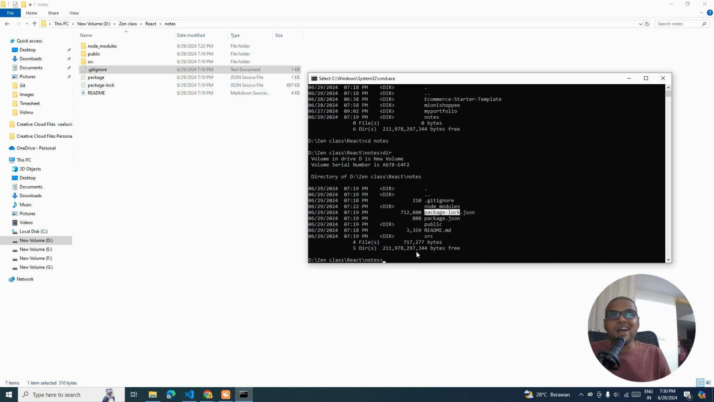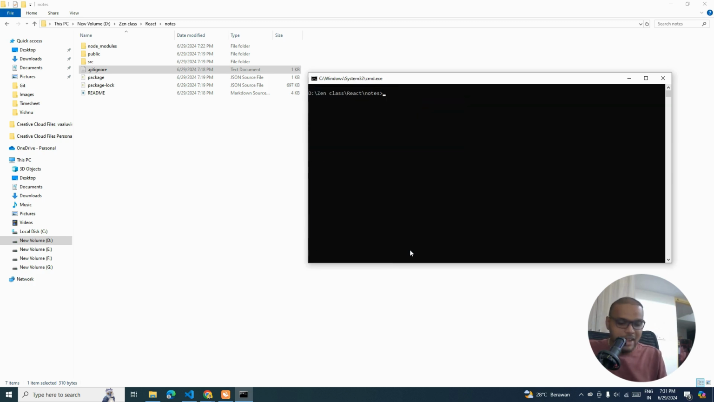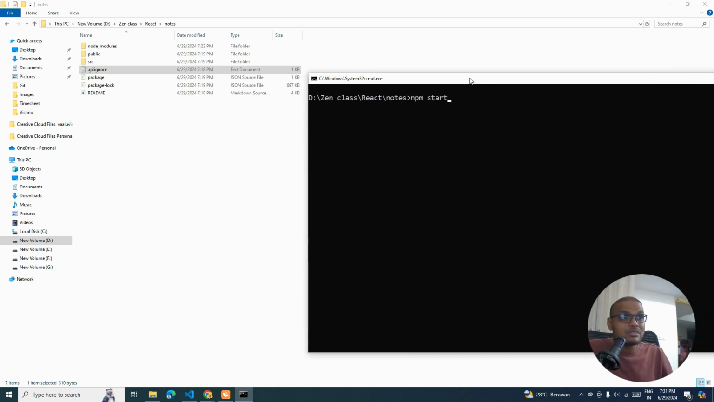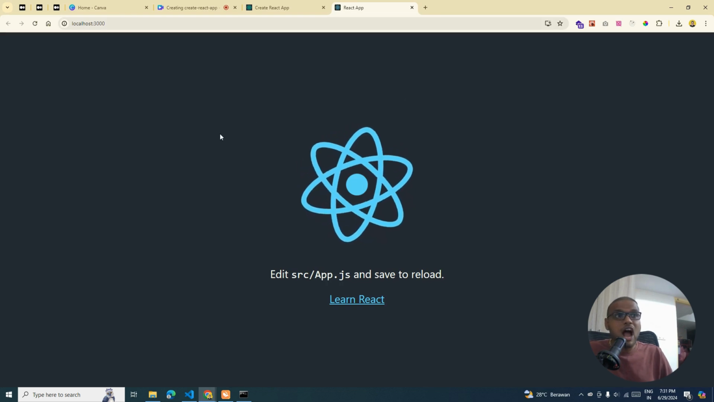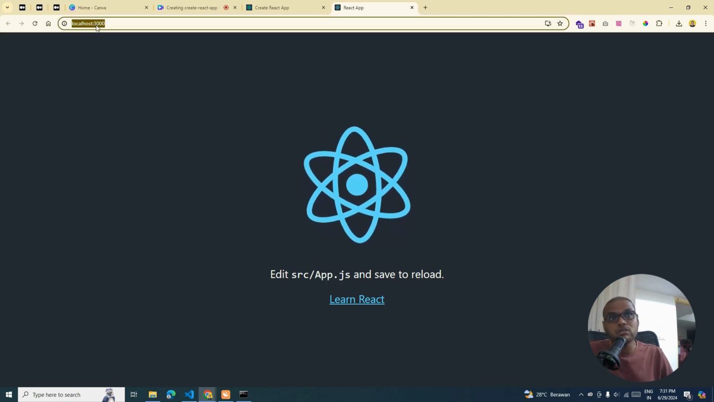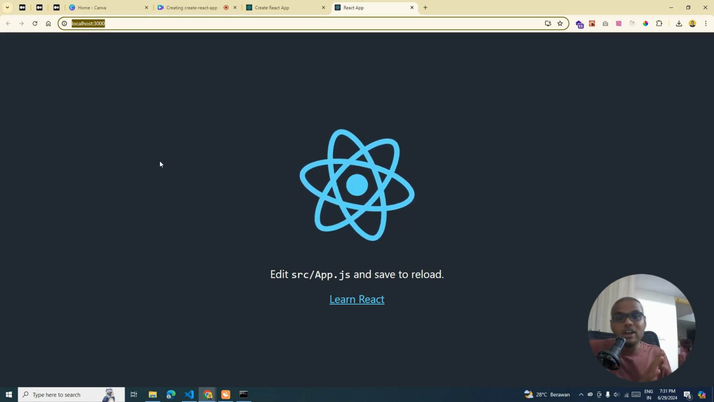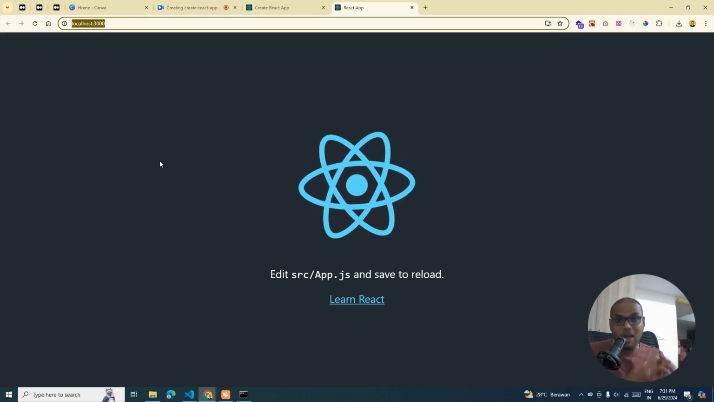Now, if you want to start running your React app, the only command that you need is npm start. By running npm start in your app folder, you are about to compile your app and spin up a server which will run on port 3000 as localhost. See, now we can see our React app is running on localhost 3000, and now we can develop our $1 million app idea.